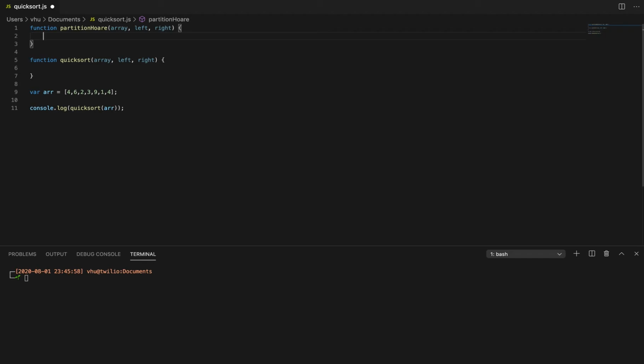Hoare's scheme is more efficient than Lomuto's partition scheme because it does 3 times fewer swaps on average. However, like Lomuto's partition scheme, Hoare partitioning also causes Quicksort to degrade to O(n squared) when the input array is already sorted.